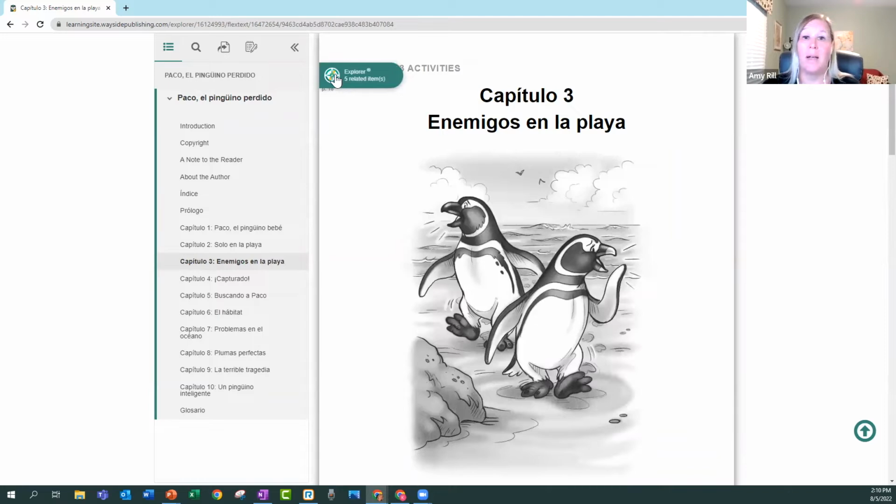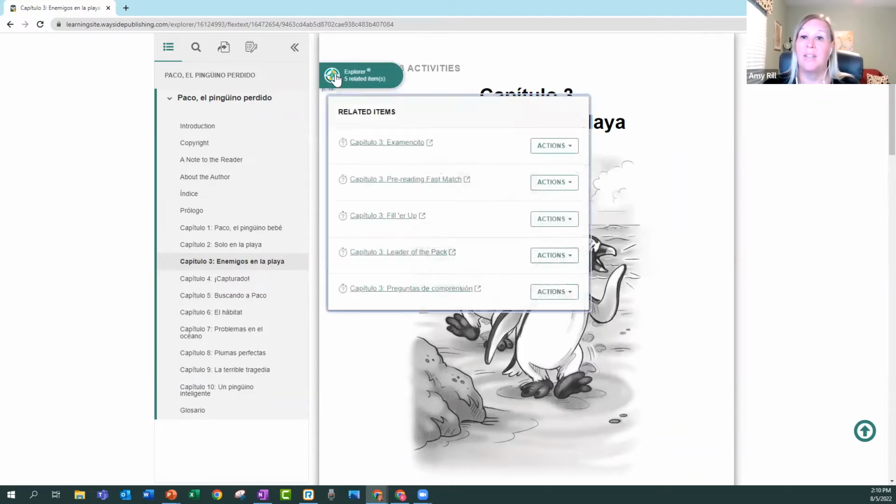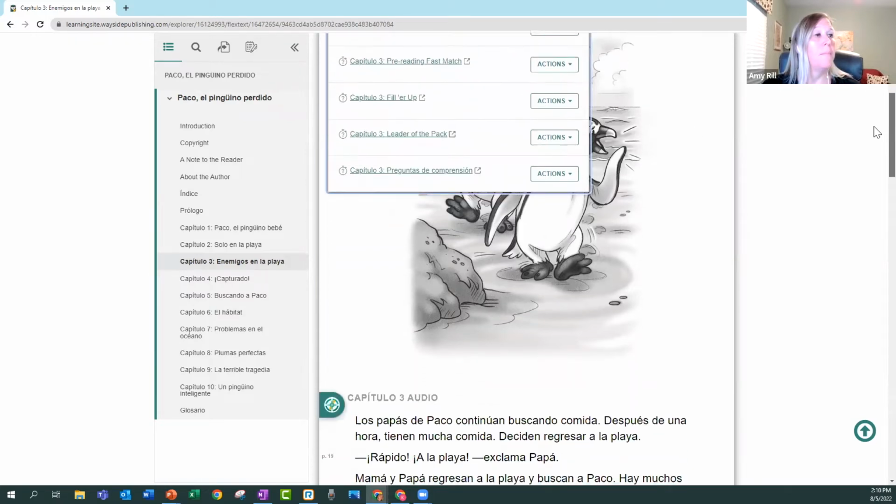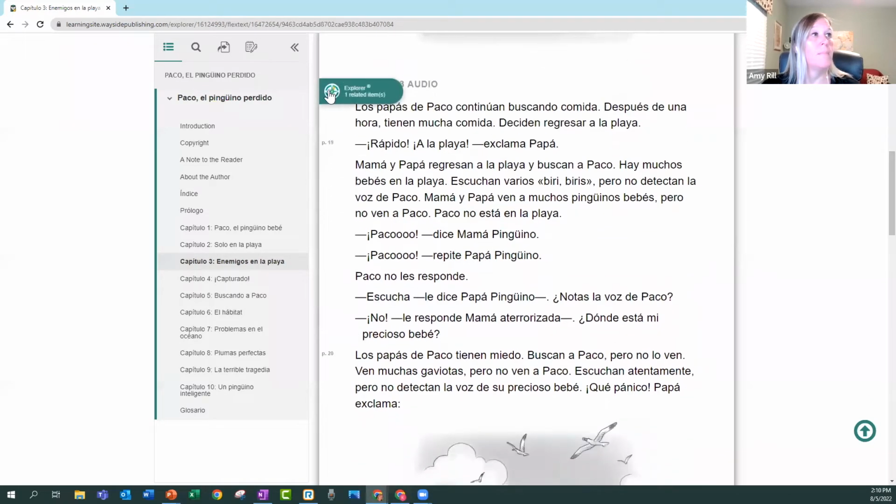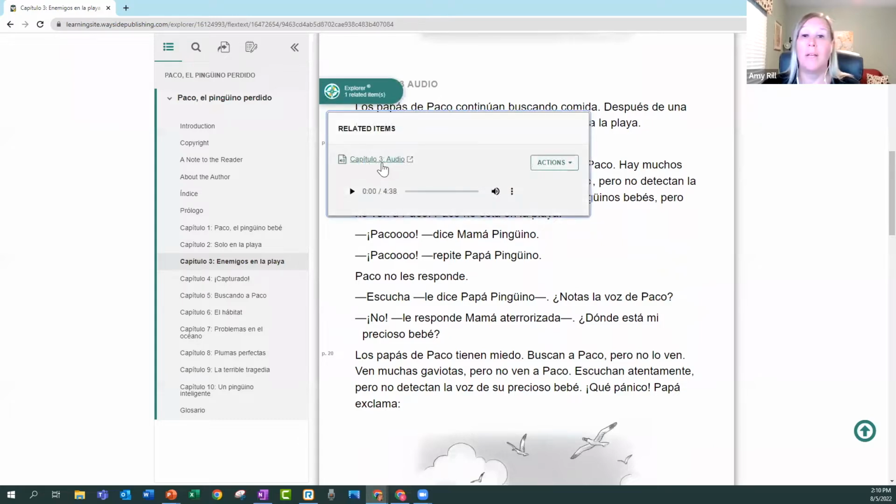Click the compass icon in the FlexText to access related items. Click on the audio icon to play directly from the pop-up window without having to navigate away from the FlexText.